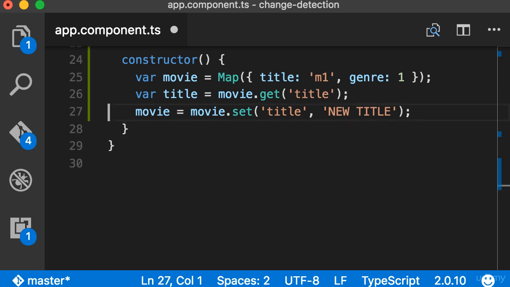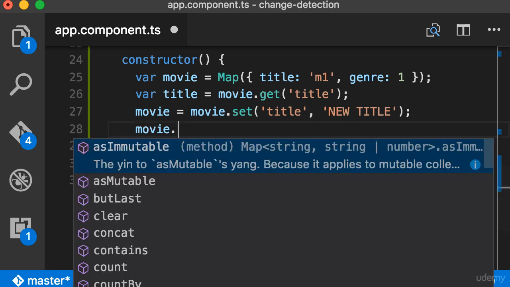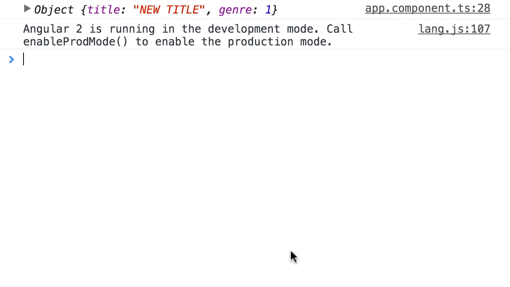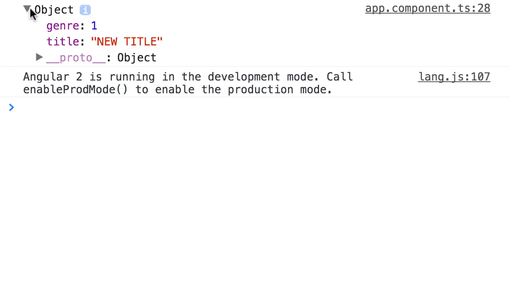So this is how we get and set properties. There is another useful method you might be interested in, and that is movie.toJS. And this returns a plain JavaScript object. So let's log it in the console. And here's our movie object.